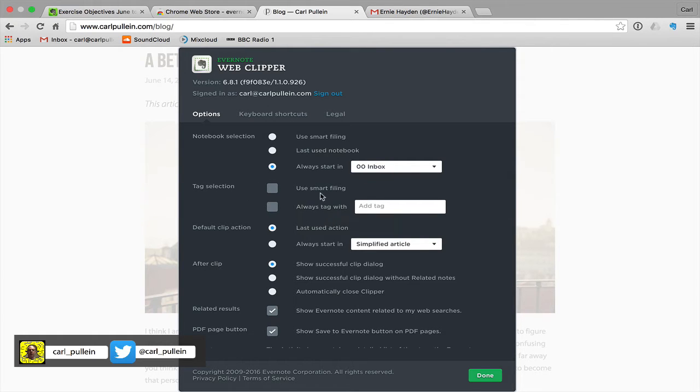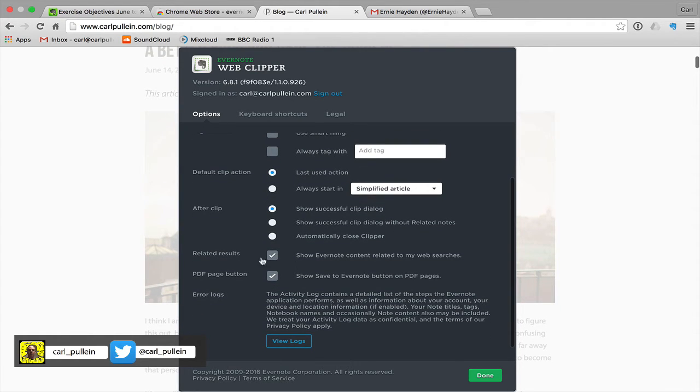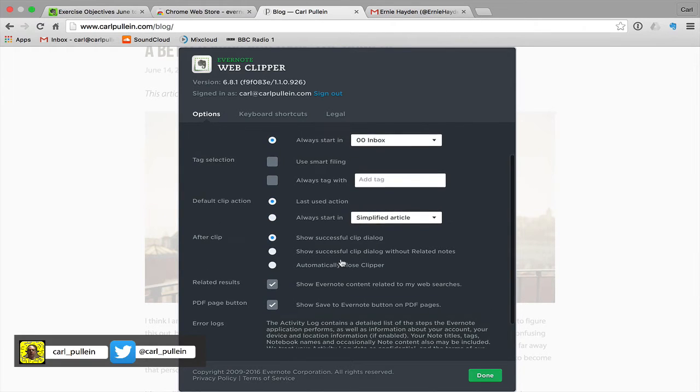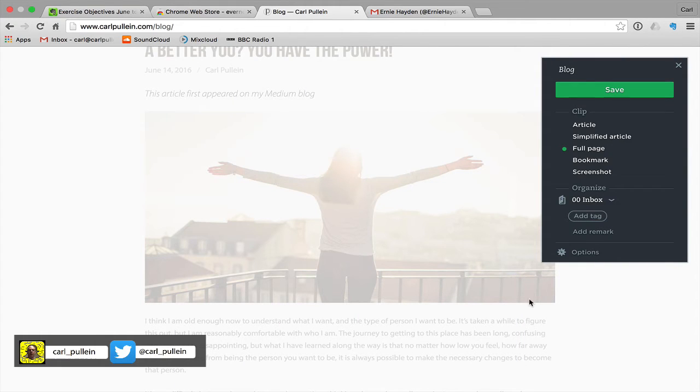Tag selection. So you can use smart filing, which means that it would try to guess what tags you will always use. Or you could actually set up a tag that you can always use. I keep that empty because I change that on a regular basis. Always starting, I prefer the simplified article when it goes to Evernote. I don't need all the adverts and sidebars, etc. And you can do all this and show related results, which is really cool because it can tell you if you've actually already saved the article. So you've got quite a few options in the setup.